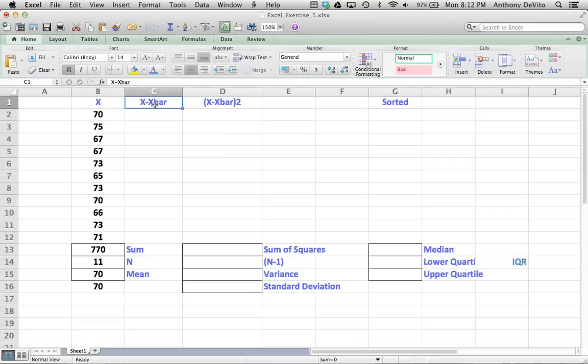In other words, what's the difference between each individual value x and the mean for the sample, x bar? Usually that's symbolized by x with a bar over the top of it. I'm just using the word because it's easier for me to display here. Okay, so I'm going to calculate that. That's going to be equal to 70 minus the mean, which is 70. Okay, there's no difference with that particular value and the mean.